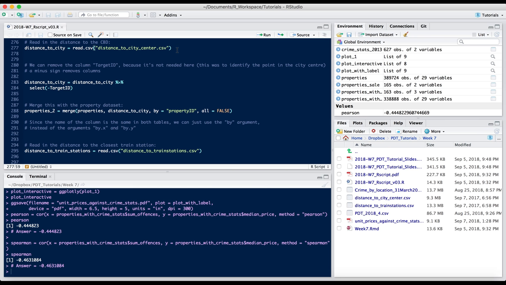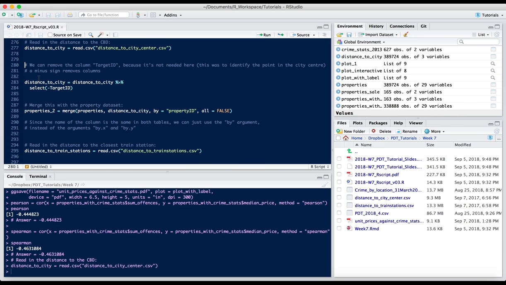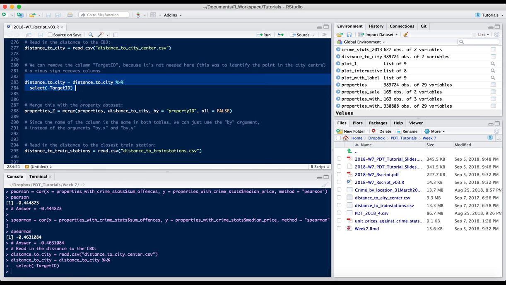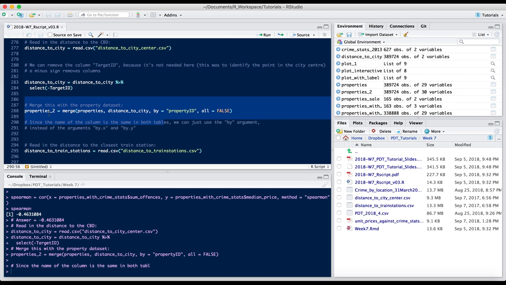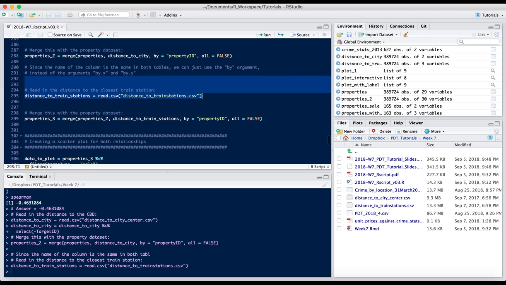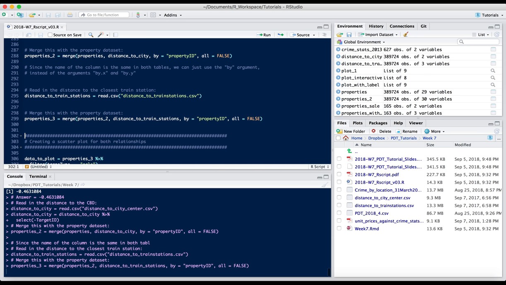So we're loading the distance to CBD. We're taking away one of the attributes. We don't care about target ID. We don't care about the distance to the CBD's ID, because there's only one. And then we merge them. Properties 2. Then we load the distance to train stations. And we merge them again. Properties 3. With property by property ID.